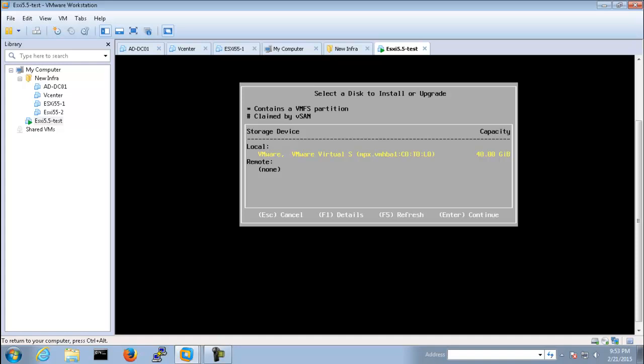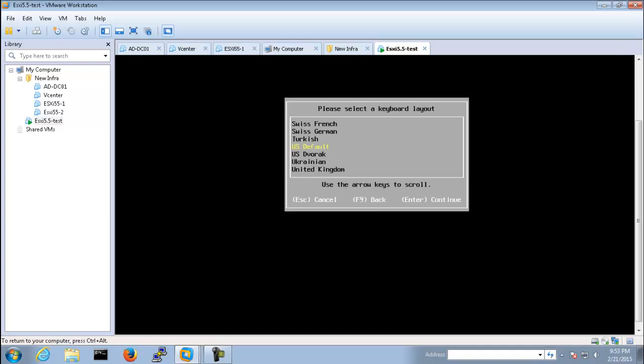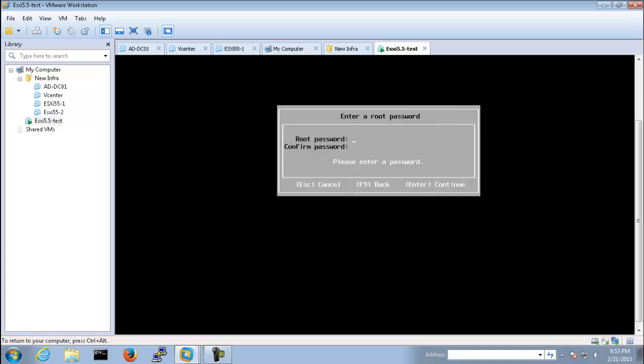So right now we only have one hard drive that is local, so we need to choose that and hit enter to continue. US default, of course, for the keyboard language. Then the root password. So I give the root password here. It will be used to log in to the direct console user interface. They call it DCUI. So I configure my password. It must be a complex password in order to secure your ESXi box.